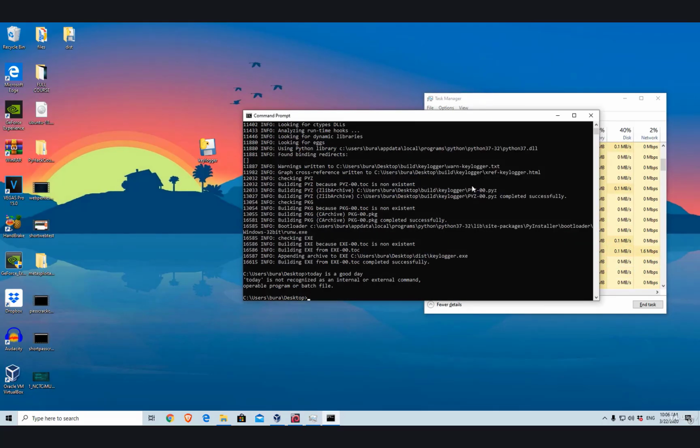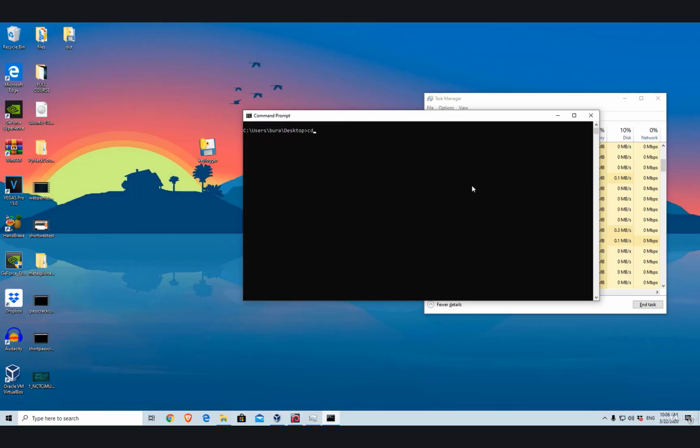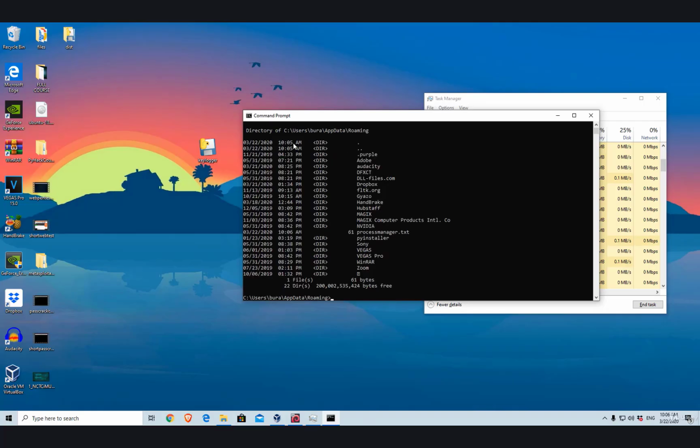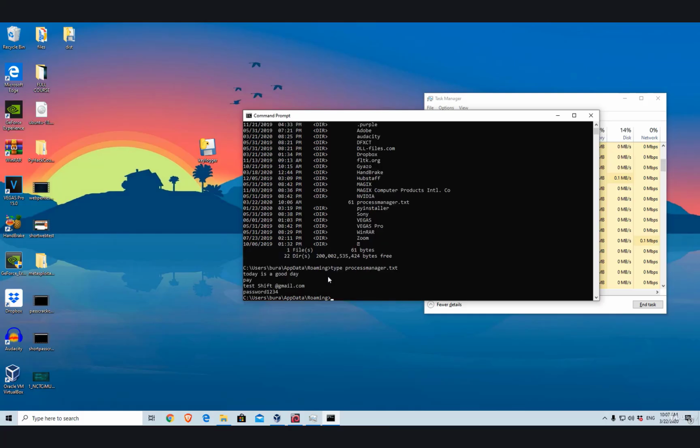and navigate to the directory where the process manager.txt is. Remember, it is in the directory of C:\Users\ the name of your account, and then cd AppData to change directory to the AppData, and then cd Roaming. And if you type dir inside of that directory, you will have processmanager.txt. In order to print the content of this file, we can use the type command in our command prompt. So type processmanager.txt and press enter. And here is everything that we inputted into the keyboard while the keylogger was running.